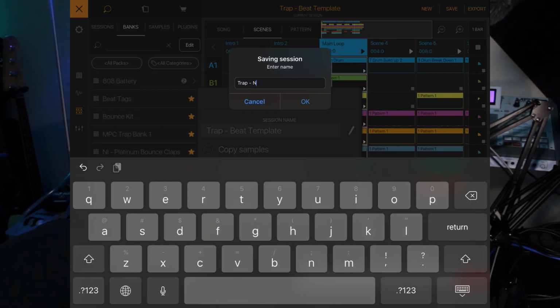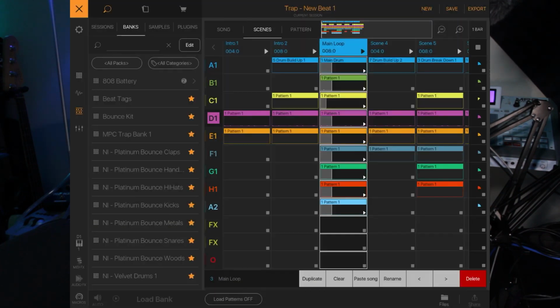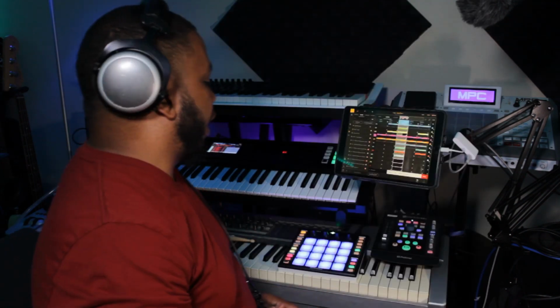Alright, so let's say new beat 1 and save. So it'll be saved as its own thing and won't overwrite your template. So far in this track we have this. Alright, so let's add some drums to that.